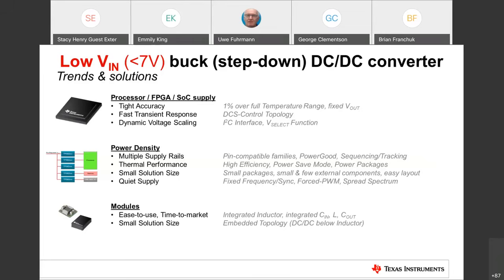On the other hand, it needs to be small, because typically your board is not getting bigger, but you may need to add functionality on your board. So small packages are important, but especially also having small and few external components to cope with that density requirement.